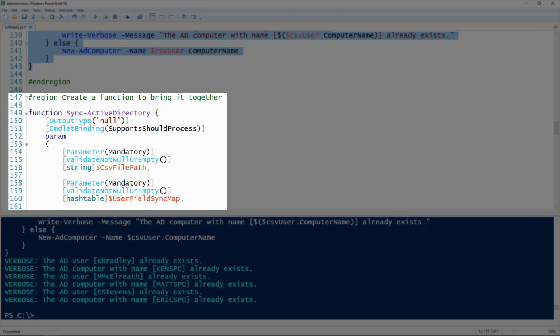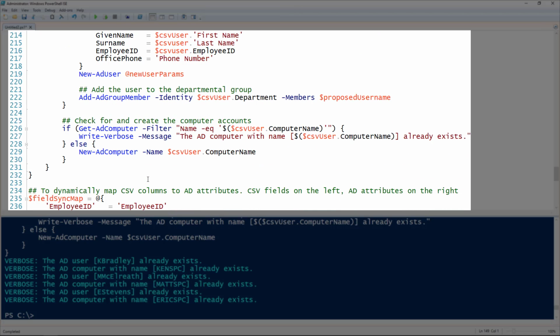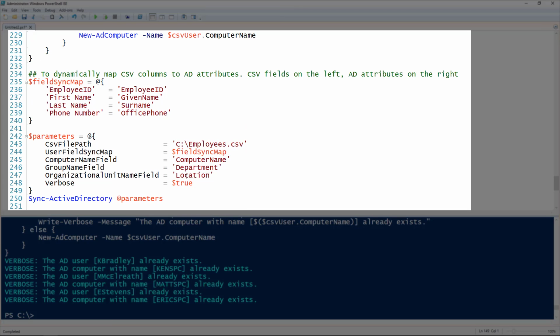And then finally, to wrap this up, on line 149 here, I have a function called Sync-ActiveDirectory. And basically, this does exactly the same thing. I'm not going to go over this in any manner whatsoever. You can find this in the resources for this video, but this kind of does the same thing. It uses the same approach in the code, but one thing I do want to point out, for the parameters there's a field sync map. That allows us to pass in the various properties from the CSV file and map those to Active Directory attributes. So that's one thing that may be a little bit different, but everything else is pretty self-explanatory there.